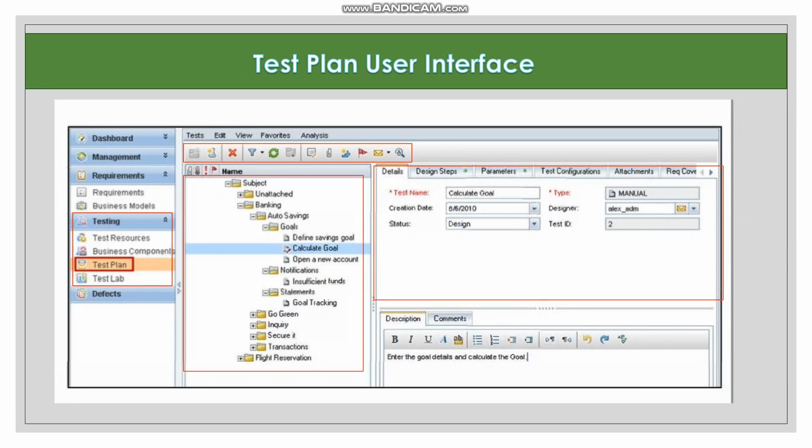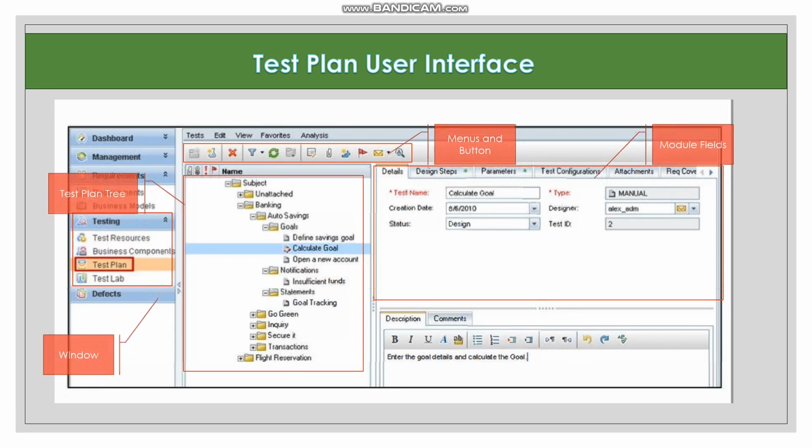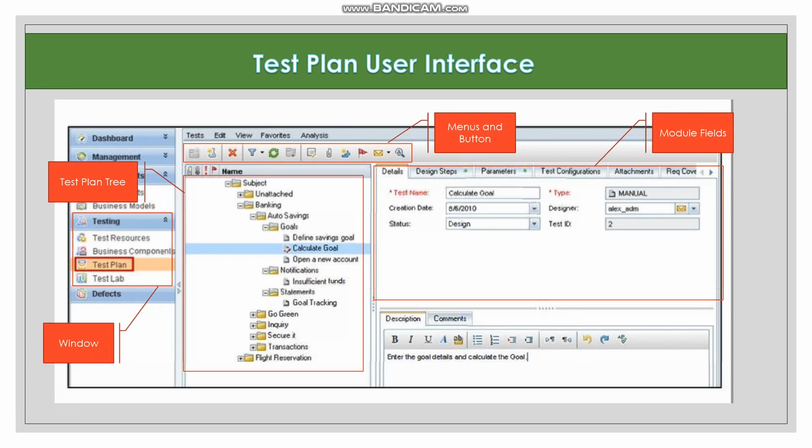The test plan user interface shows the menus and the buttons, which are over here. And then the test plan tree is placed over here. And then the windows, the testing windows, which have sub-menus of test resources, business components, test plan, and test lab. And the module fields, which consist of the details, design steps, parameters, test configurations, attachments, and requirement coverage.